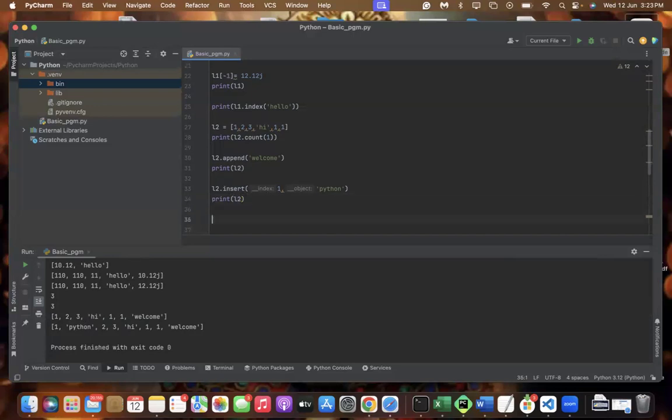Next, if we want to add multiple values to a list, then we go for the extend method. L2 dot extend of, we are adding multiple values, right? So I'm considering them inside square brackets itself. I'm taking different values.